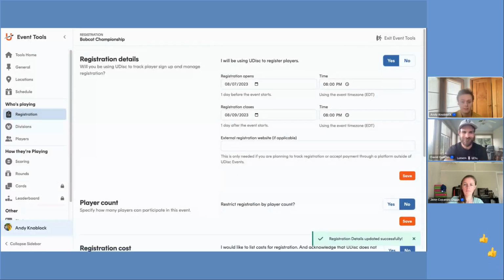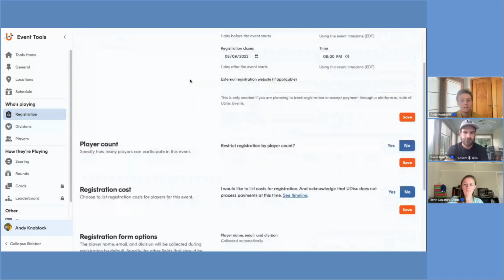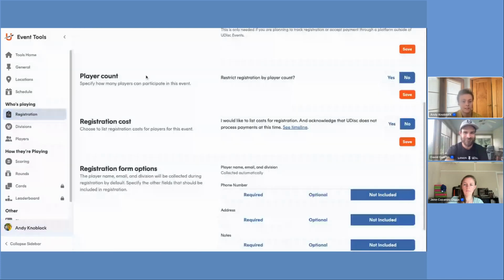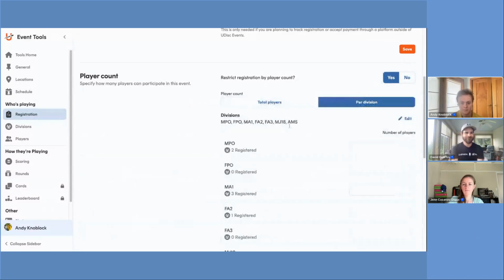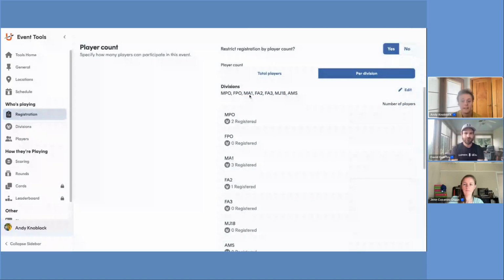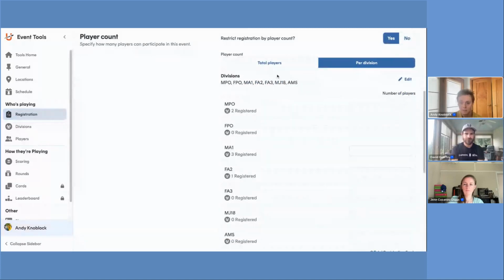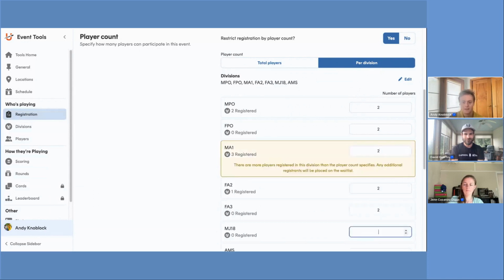So as soon as you have enabled UDisc registration, you will get a couple more options here. You will be able to specify a player count. What this means is a cap on the number of players that will be able to attend an event. If you don't want this many people to be registered per division, it's pretty easy to set either a total number cap or a cap per division. So let's go through and do that right now. I'm going to set 2 for every single one of these.